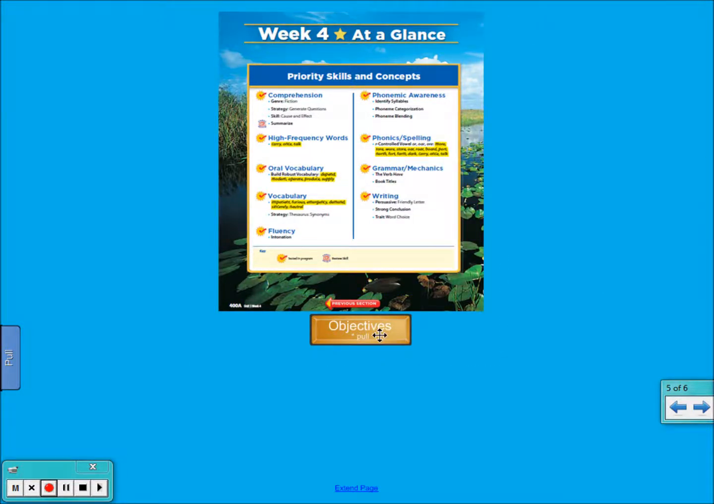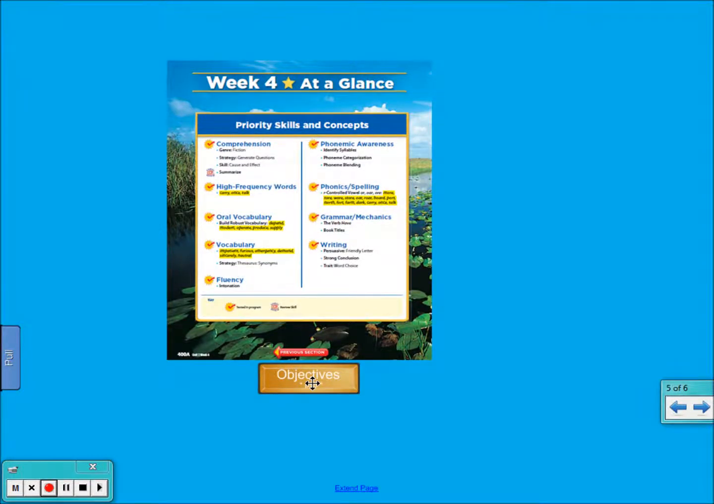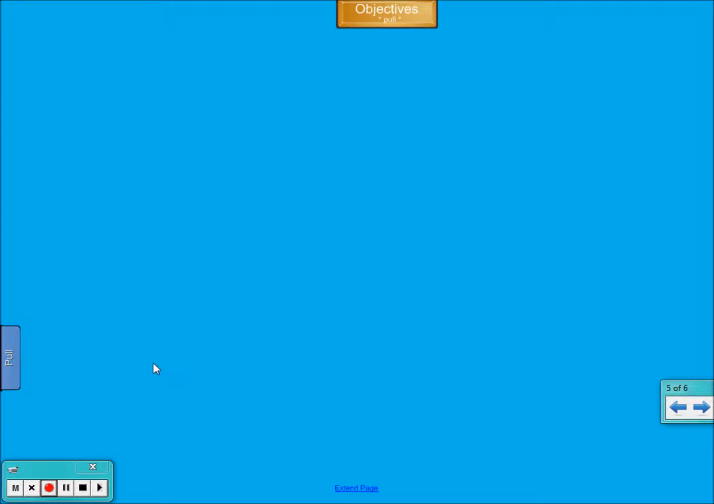What's neat about this is I can take it and I can stick it up at the top of my page. It's out of the way. I can use the page for whatever I want. If I want to check my objectives to see if I'm doing what I need to do, I just drag it down. Yep, doing what I need to do. Also, you can do that with instructions.